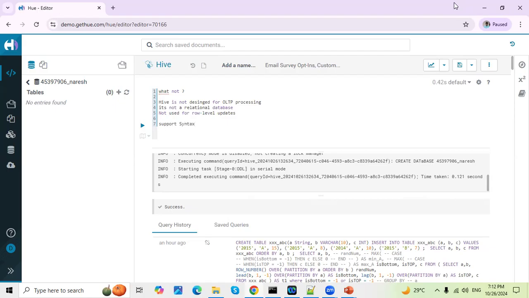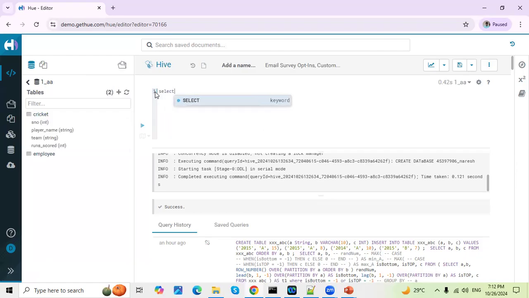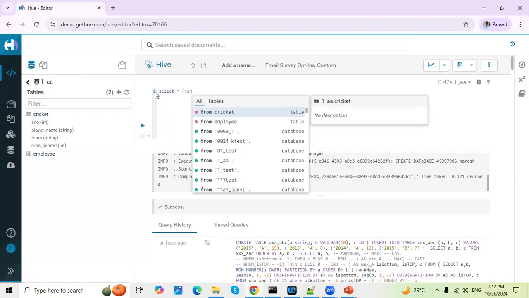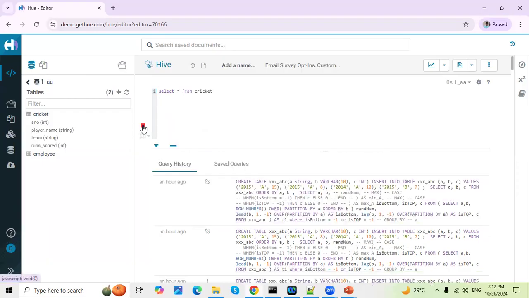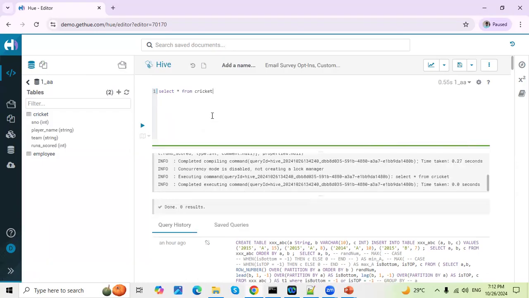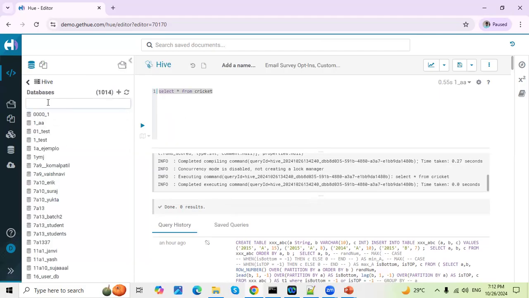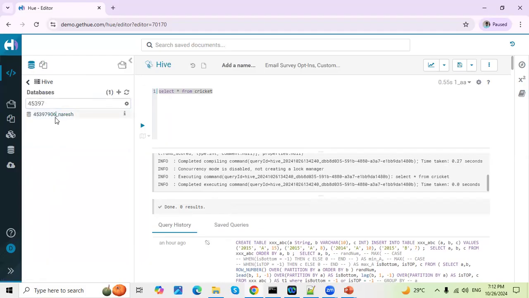As you're seeing this one, this is Hive Hue actually. Here you can see your databases and you can see your tables. Let's open this one. Cricket is the table name. If you see here, select star from cricket. We execute this one. There is no data, zero results, because the data has not been inserted. But for now, I'm using this one as I created this database.